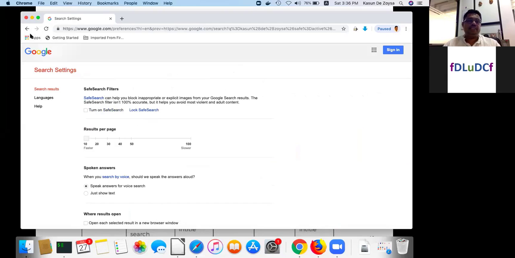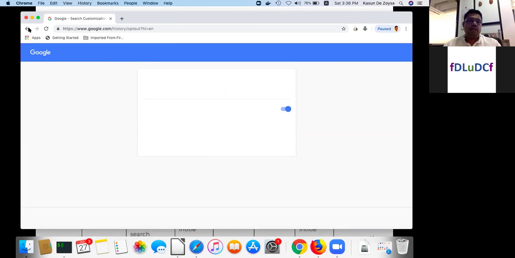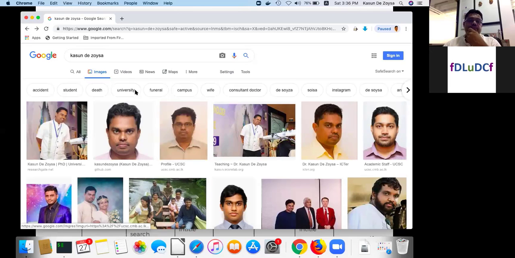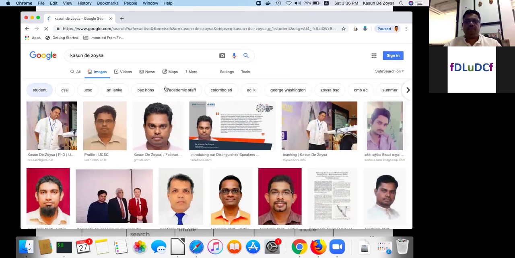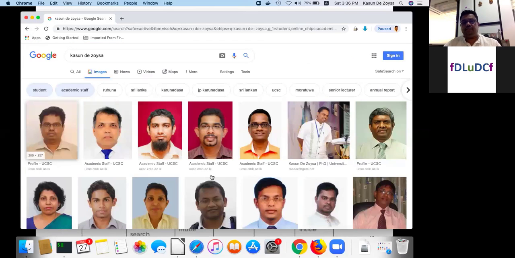So we can set the search settings, like language and maybe search activities and things like that. You can try those things. You see, you can build a customized search. They suggest, for example, you search for which kind, maybe student, called custom. So you see, they give different results. Then academic staff. You see, thousands work in universities like that.